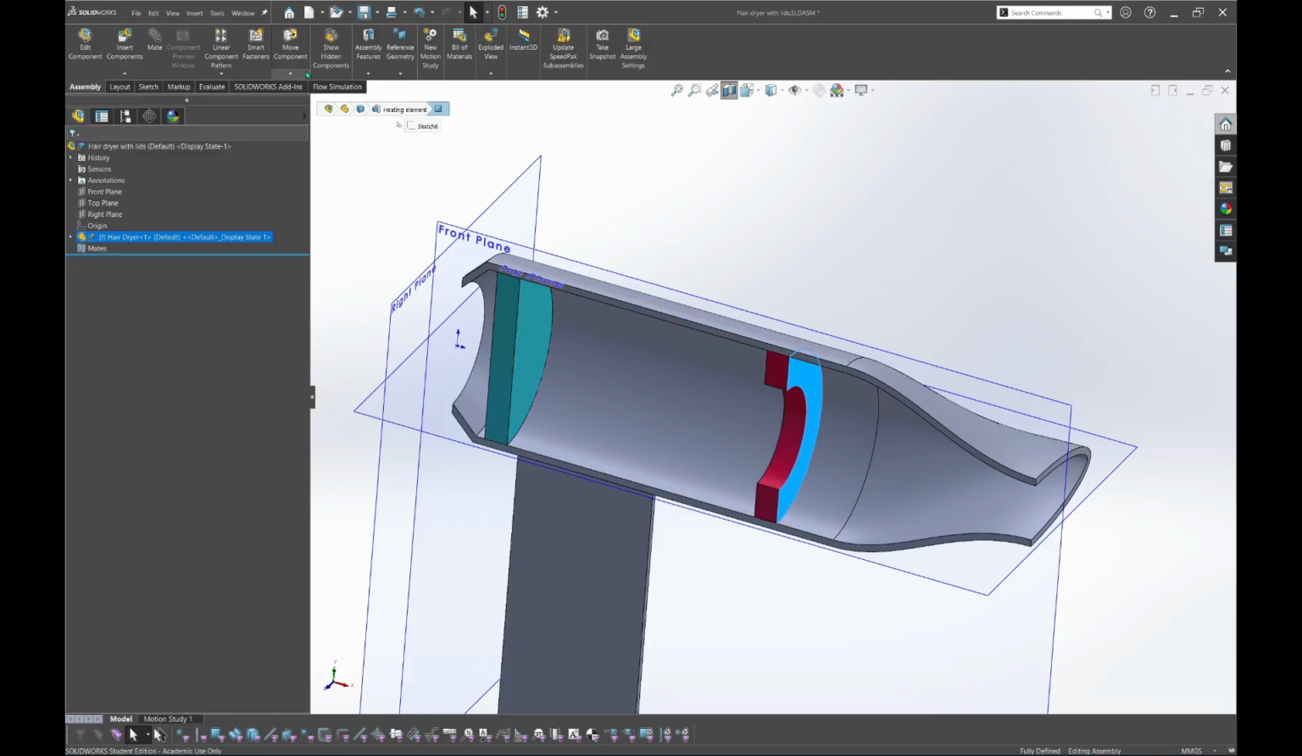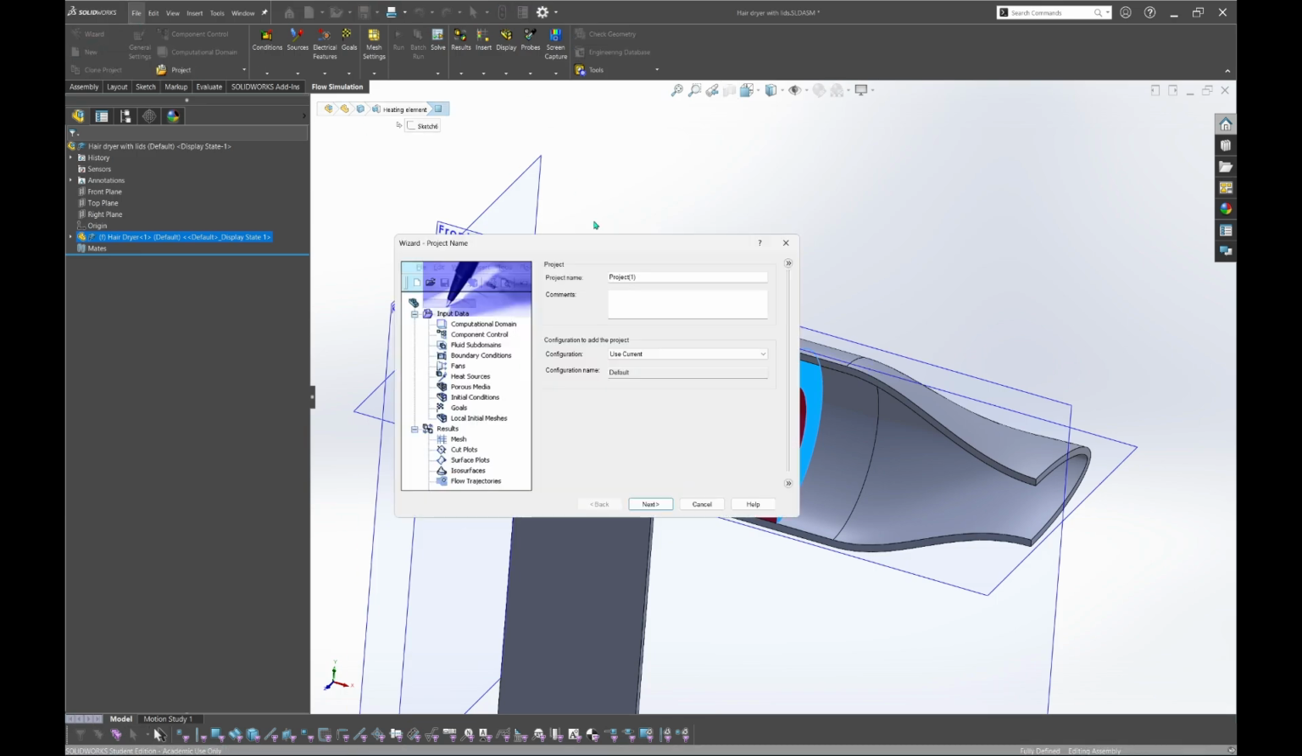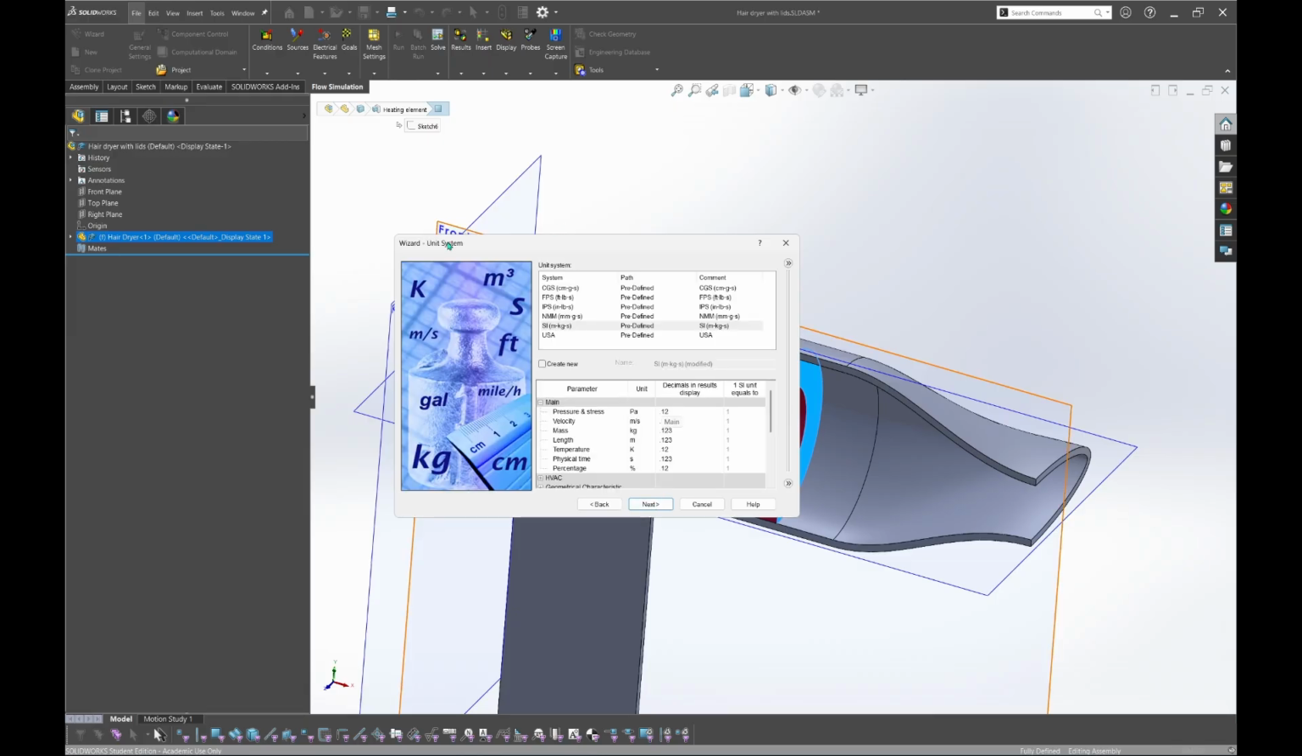Okay, you can activate your flow simulation this way. So you can select your SolidWorks Flow Simulation, and in the Flow Simulation command manager, you can select Wizard in here. Maybe for the project name, I do Reddit. And next, for the unit system, if you want to change the unit system in your simulation setup, in this step. For the temperature, I will change to Celsius.